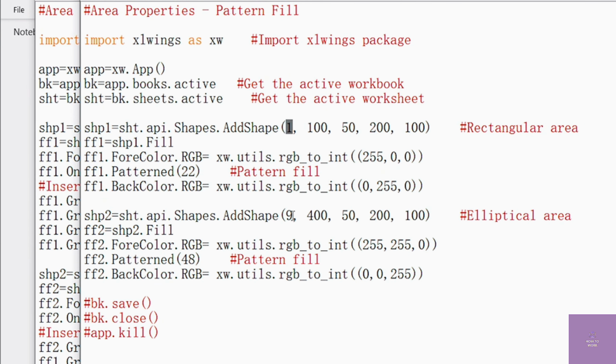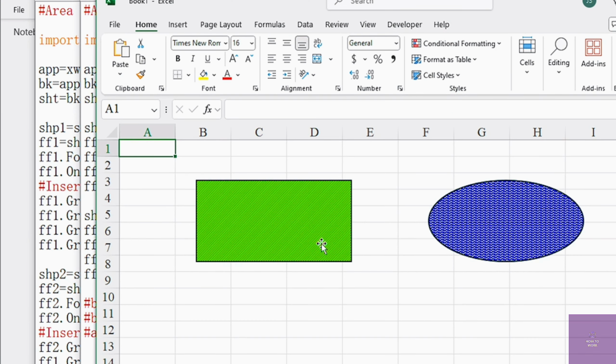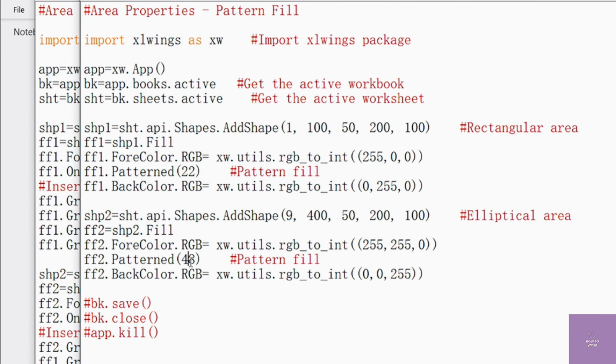rectangle, ellipse, get a fill object for color, pattern, pattern fill, back color. The ellipse gets a fill object for color, pattern, back color. Okay, run. Okay, pattern field. You can change the number, the value of the patterns to test different types of patterns by yourself. Okay.